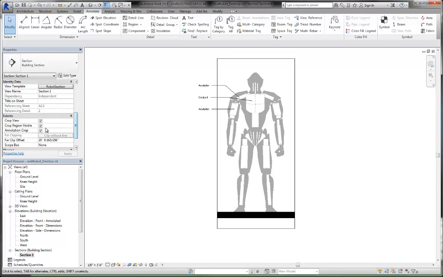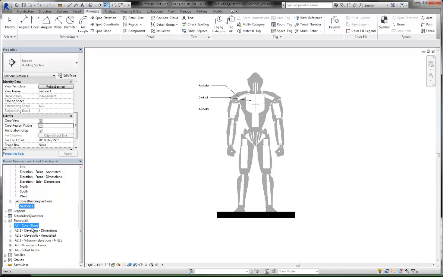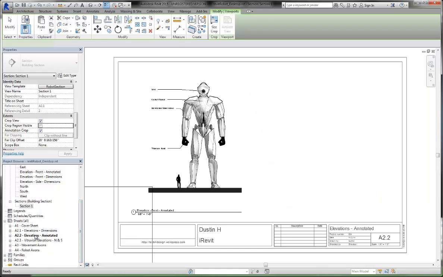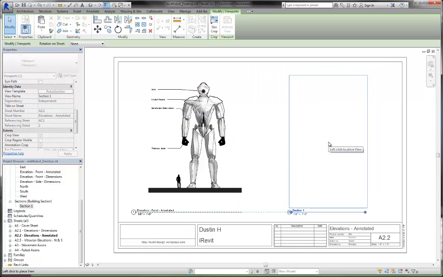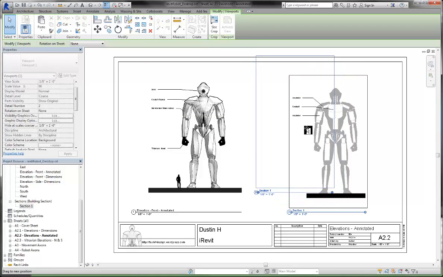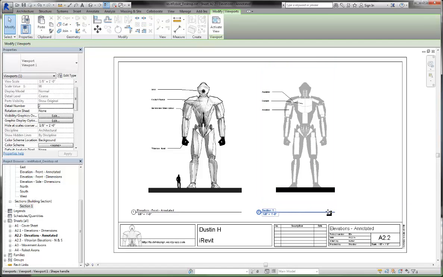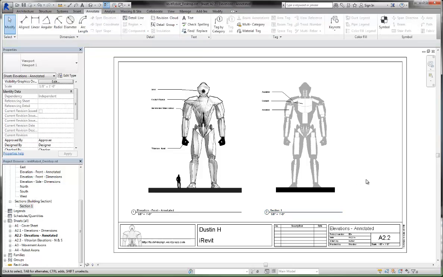And then we will turn off the crop region visible so we can see that. That will be the last drawing that we have to annotate in here, so we can just take that and place it in here, and we'll just move that over. Okay. That should get you all set up for the last drawing that you guys are going to need to have on here.